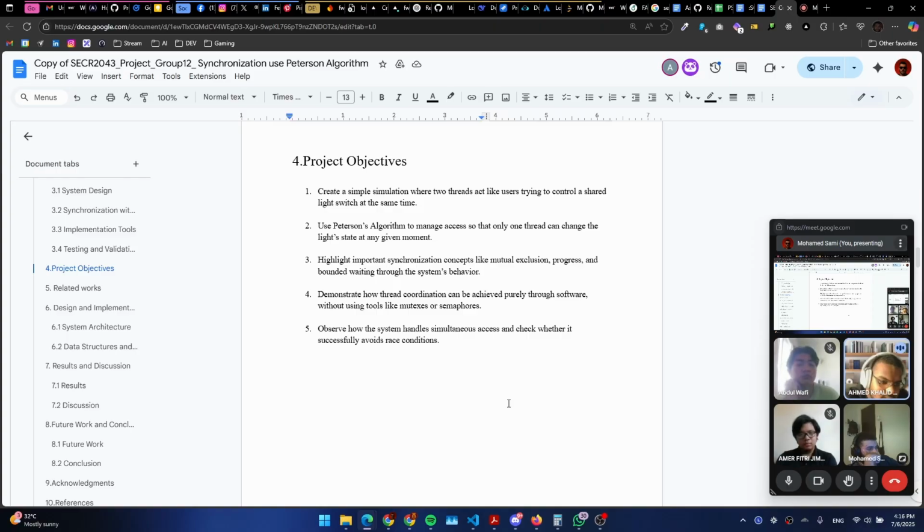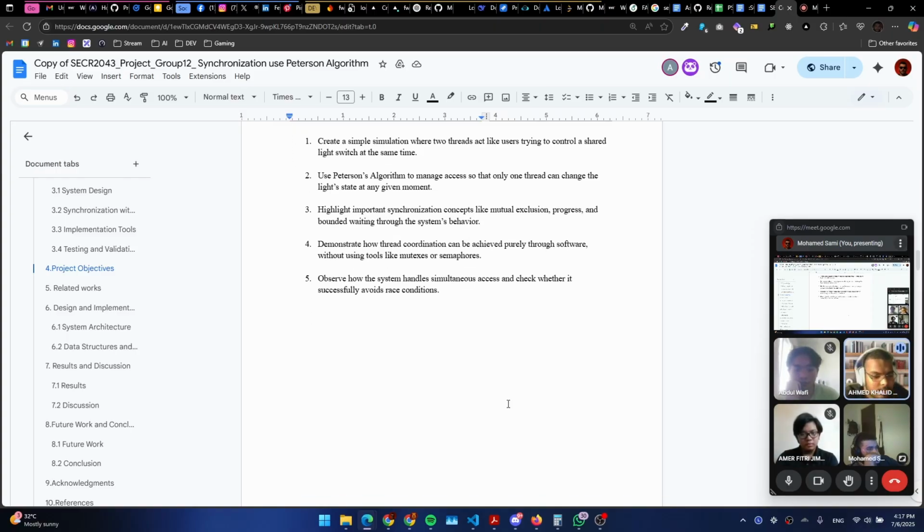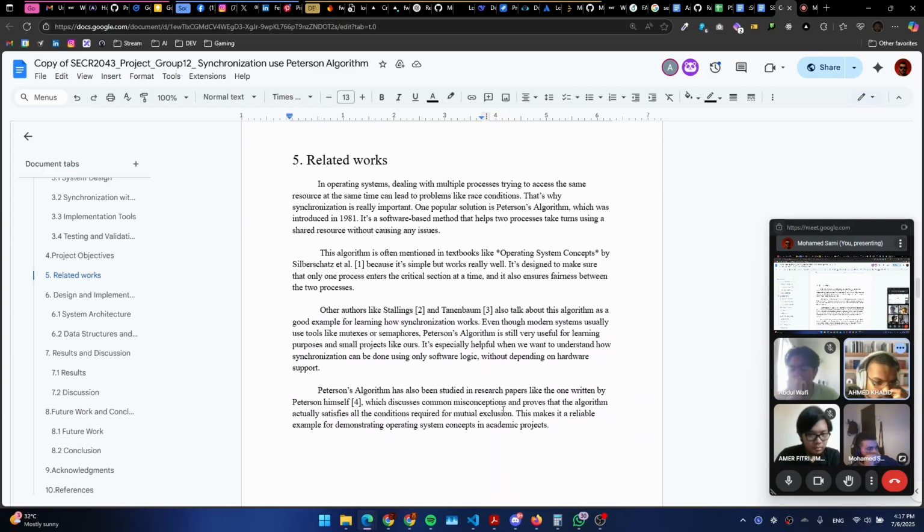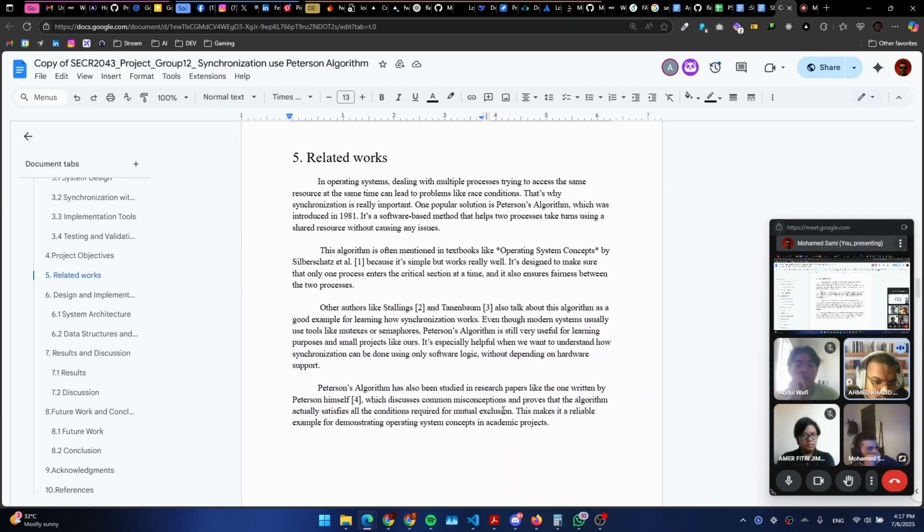Smartphones, yeah, test the system and check that there is no race condition. For the related works, in operating systems, when more than one processor tries to use the same thing at the same time, problems like race conditions happen. That's why we use synchronization to avoid those problems.